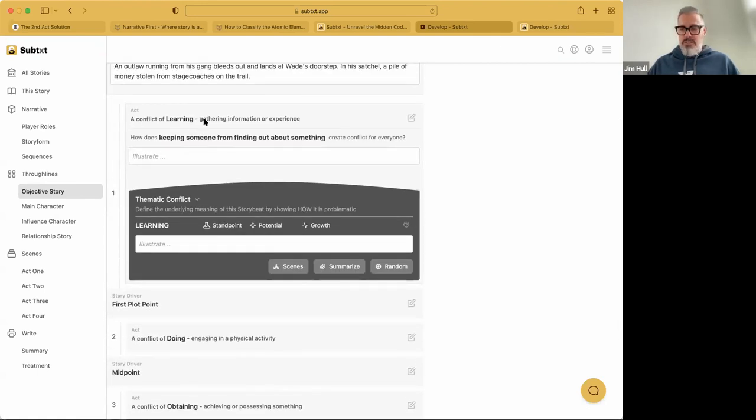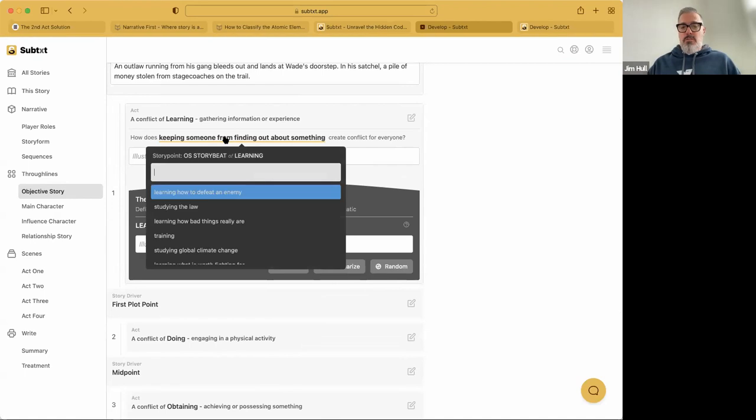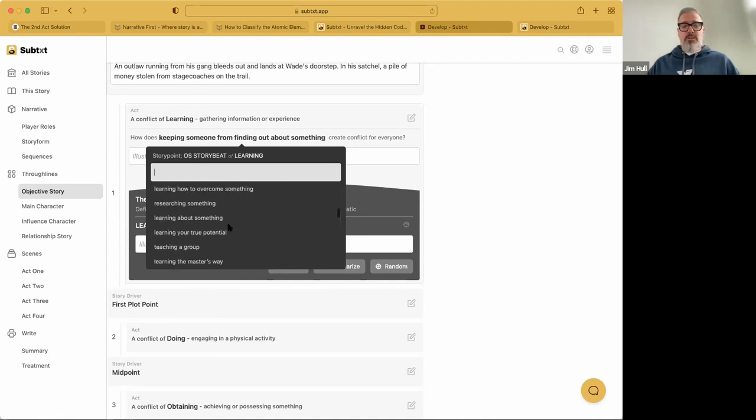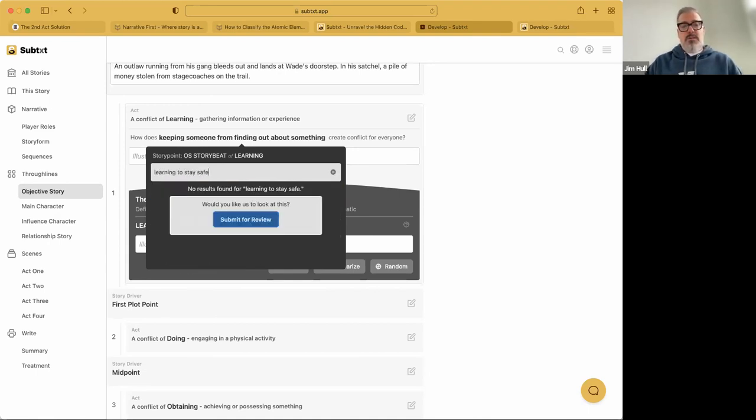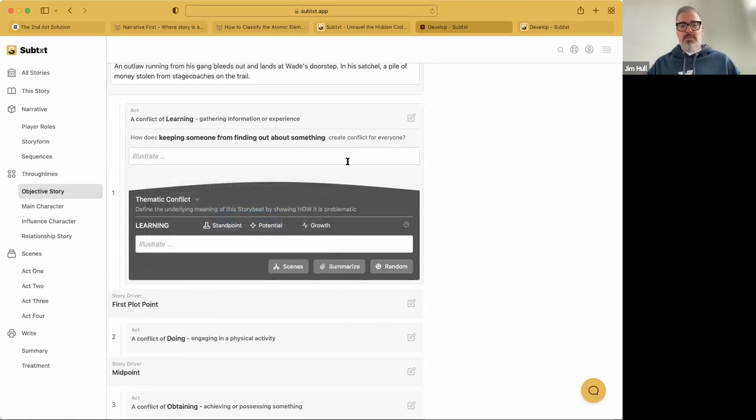Well, in the learning point, like I just pitched, it says a conflict of learning. So all the conflict in the first act is going to be about people trying to either find information or not find information. What's great about Subtext is you might not necessarily know the strict definition of learning. So you can come in here and scroll through the thousands of illustrations for what learning is. And if you don't find what you want, you can always submit one, like learning to stay safe. Then I look at it, review it, and if it works, I add it to the list of what everybody uses.